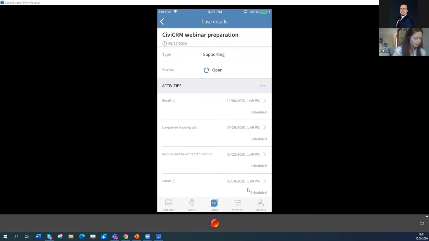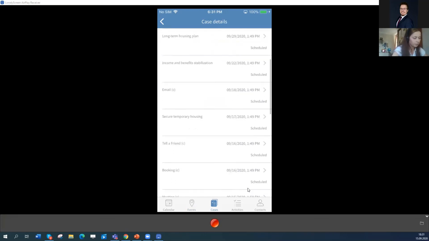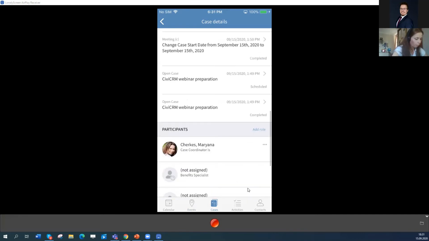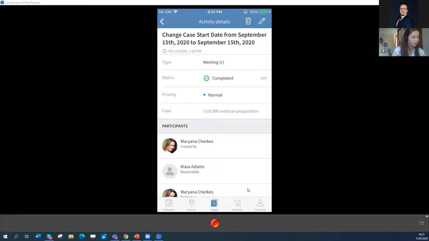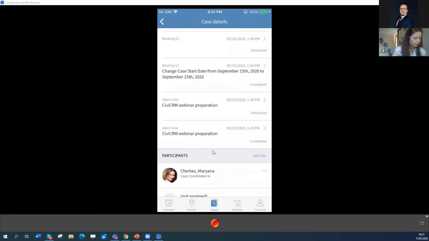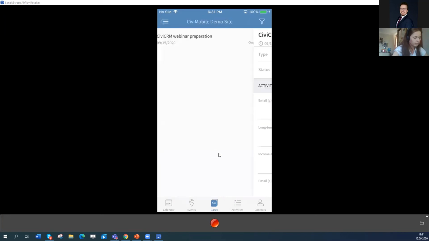On the case, I can check what type of case it is. I can see all activities related to this case. I can find some information about a special activity. I can change the status of an activity. I see the priority for the activity, and I see participants for the activity. So all these things are related to the case. Here we just have one case, but if there are two or more, it will be the same list as we saw with events.